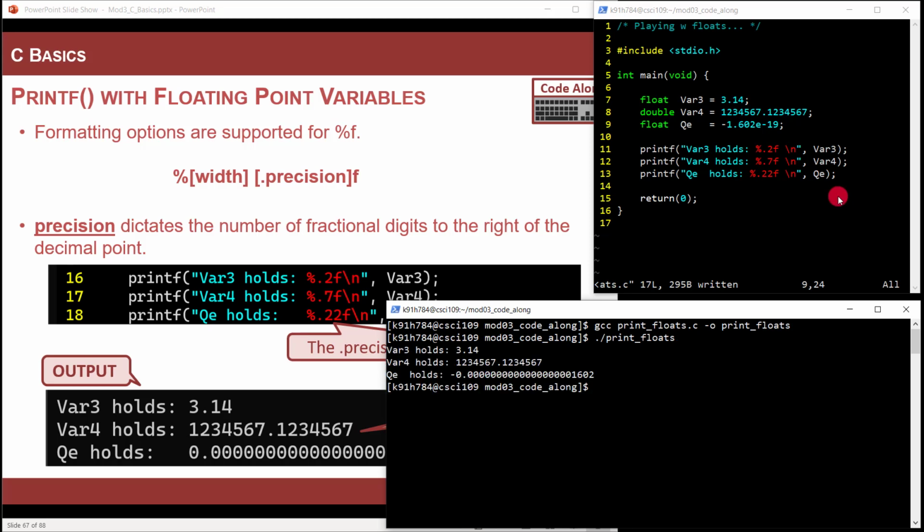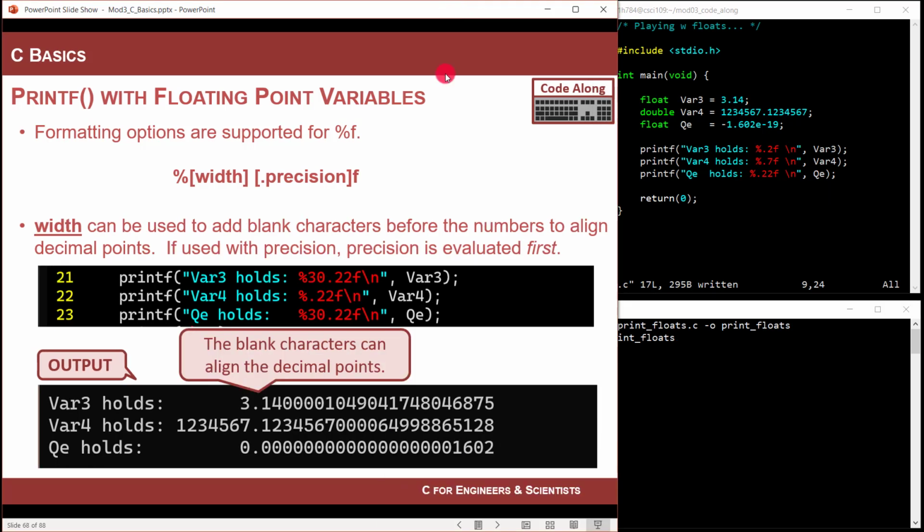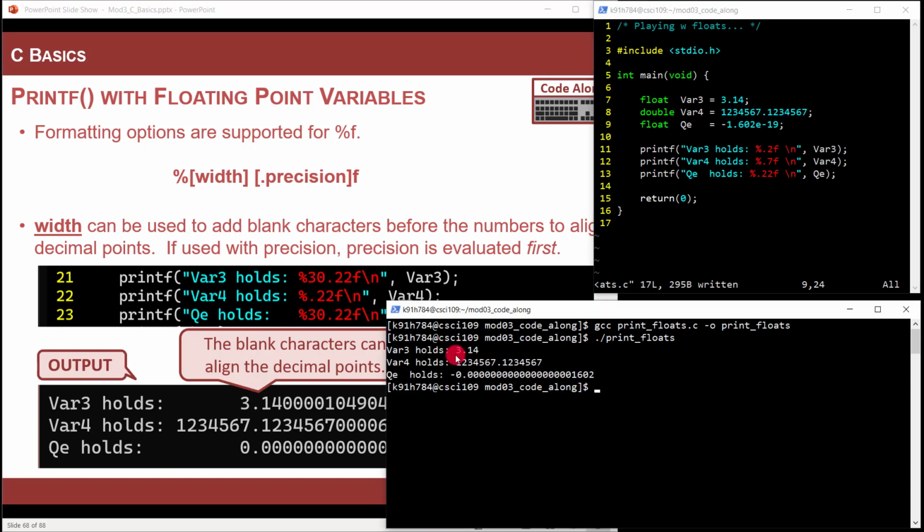Now you're sitting here thinking, well, that's kind of cool, but what does the width thing do? Width will pad the left of the whole number with spaces. It's really used just for formatting if you want to align something. Notice that var3 and var4 hold values, but the decimal point is not lined up. To make it look pretty, I could pad this and say I want 1, 2, 3, 4, 5, 6 pads on here.